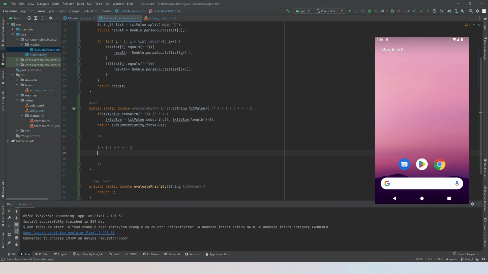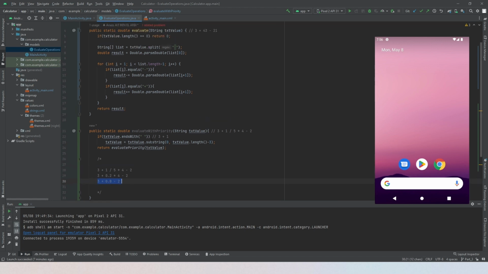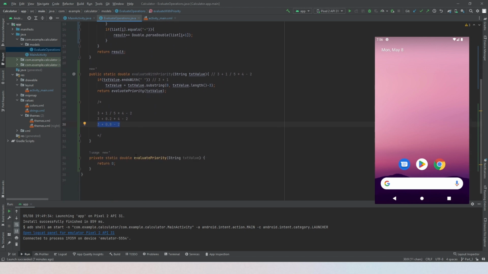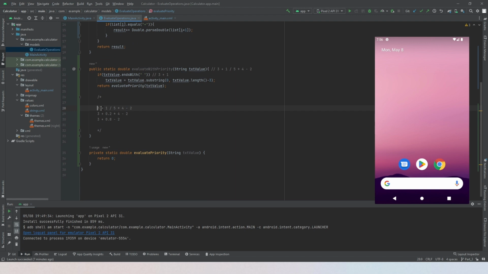So in this context, what we are going to do is evaluate this, calculate it, and put the value here, and then move on. So if the first input is this, the next input would be 0.2, and then the next one would be 0.8, and when we have this, we're going to call this method because there is no multiplication or division here. All right, so let's configure this algorithm in our application.